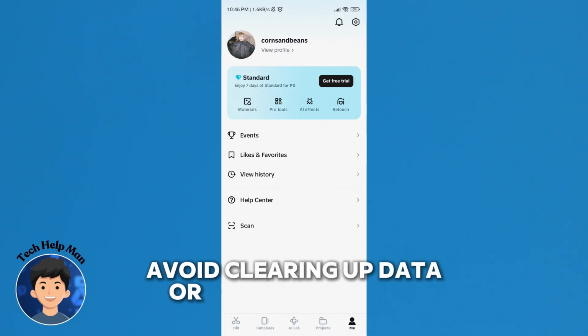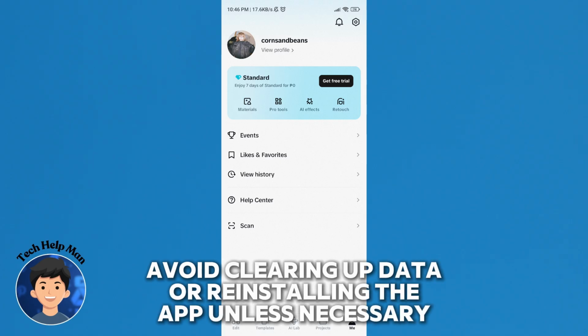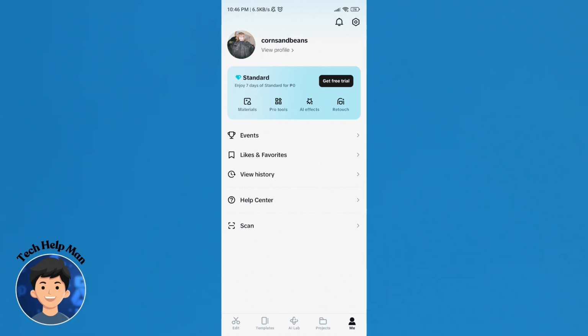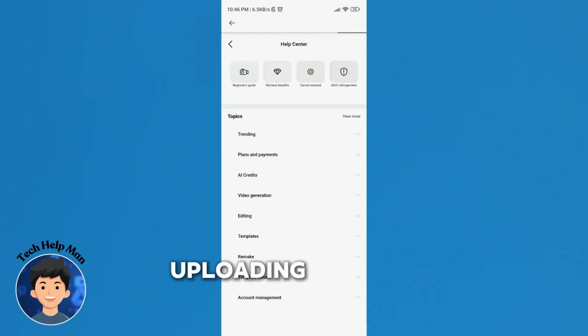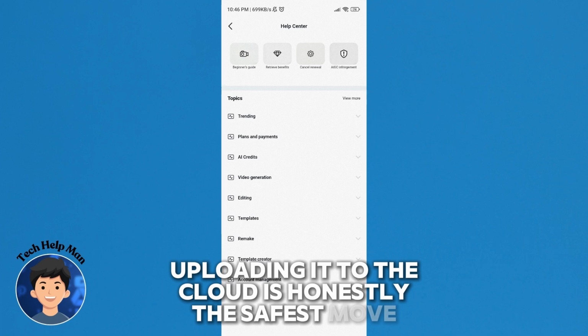Avoid clearing app data or reinstalling the app unless necessary, because that can wipe projects too. If you're working on something important, uploading it to the cloud is honestly the safest move.